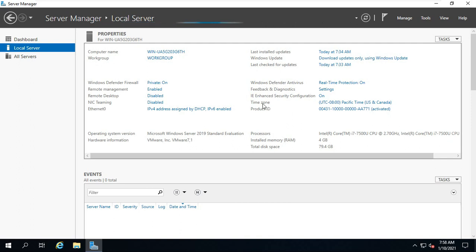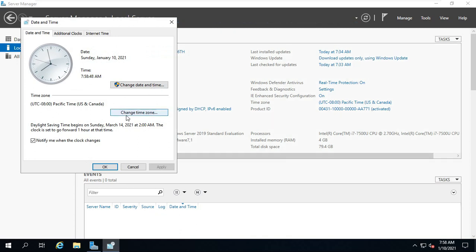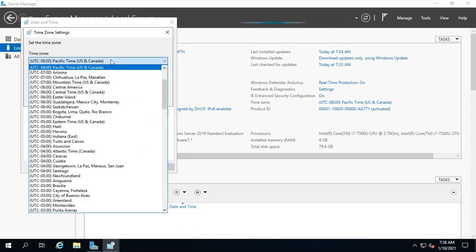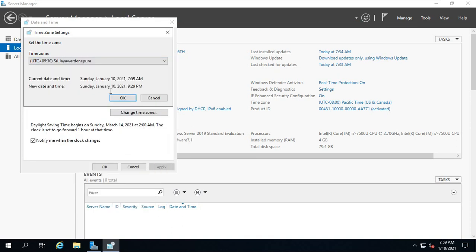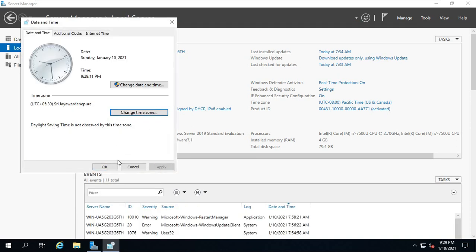Now, our second task is, we are going to set up our time zone. So, as you can see, time zone is currently set to this. Let's change this to our time zone. For that, click this and click the change time zone. So, let's click on it again. And from this drop down, I can choose my time zone, which is Sri Lanka. Then click on OK. Again, click on OK.